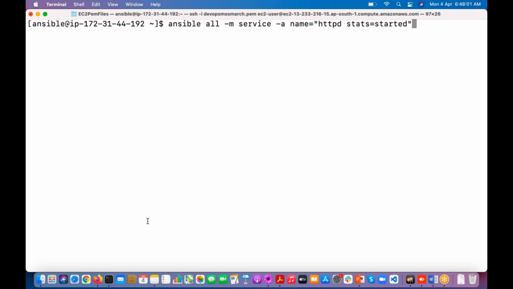What do we have to do? We have to use -b: ansible all -b -m service module -a name is equal to HTTPD state is equal to started. There was a spelling mistake here. Even if you don't specify -b, it is not going to work, because a normal user cannot start it. Let's see what message we get.